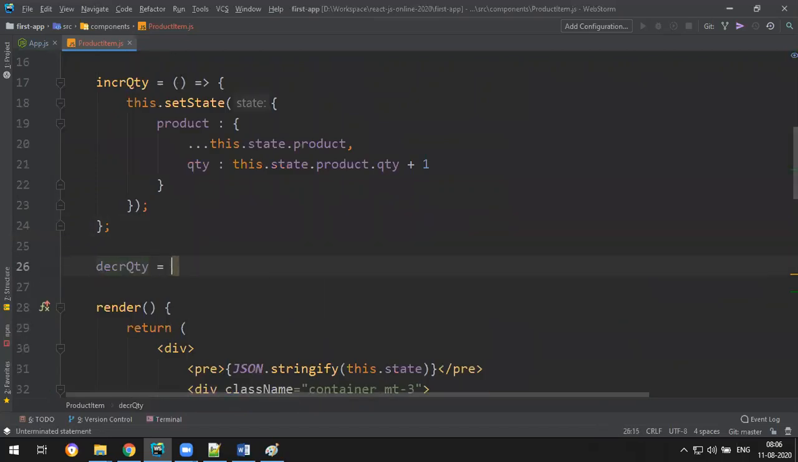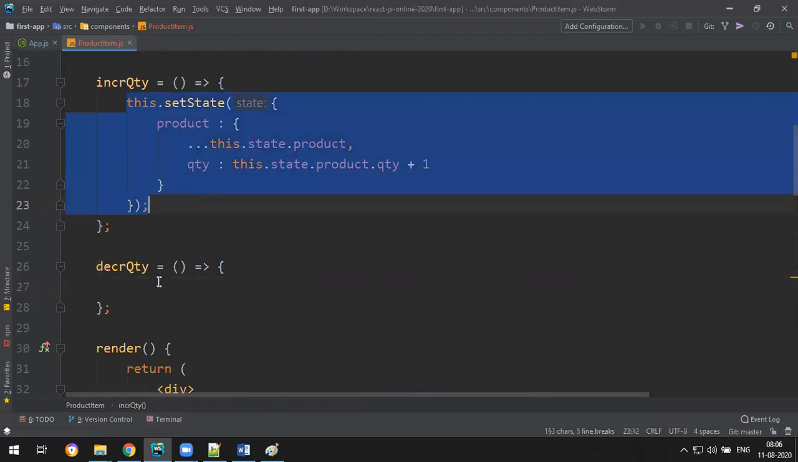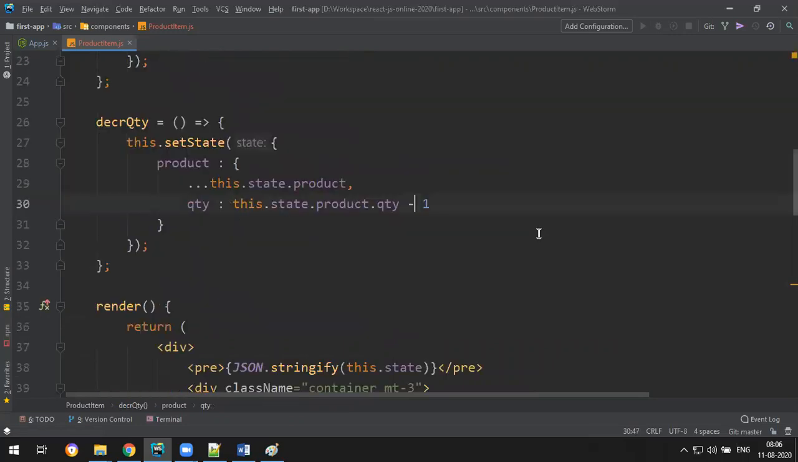Decrease quantity is equal to an arrow function, here. Same as this, you need to take a copy of this. The only thing is you have to make it minus, so the quantity will reduce when you click on the minus symbol. Let's see this.